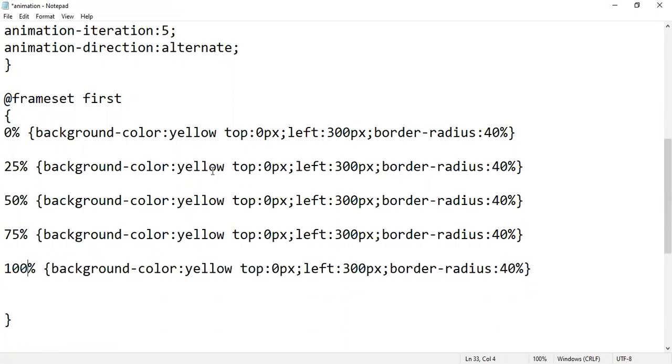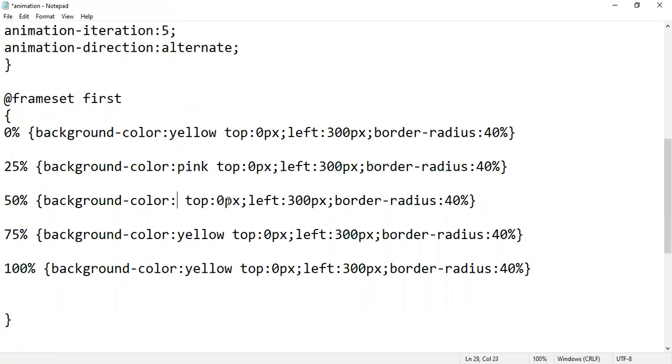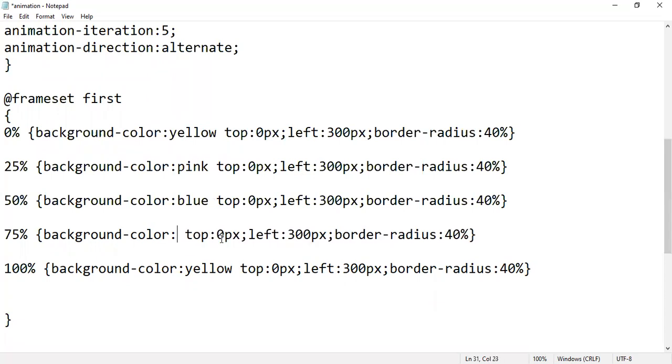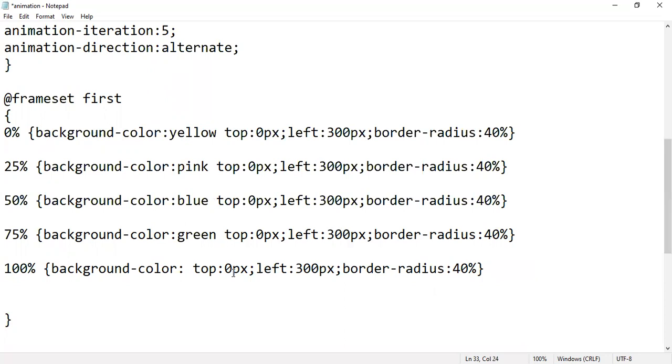Just use 100, right? And just change the colors. Yellow becomes red, then I just type pink. After that, yellow becomes pink, pink becomes blue, and blue becomes green, and green becomes light green. Right, so just move on here.